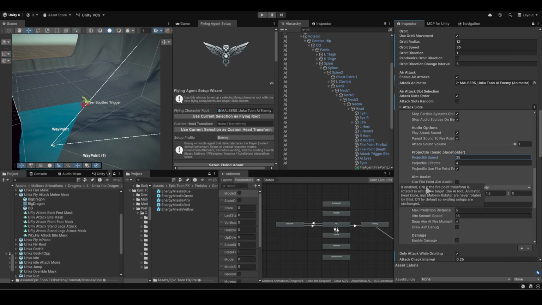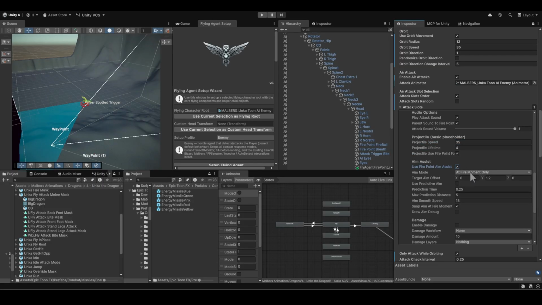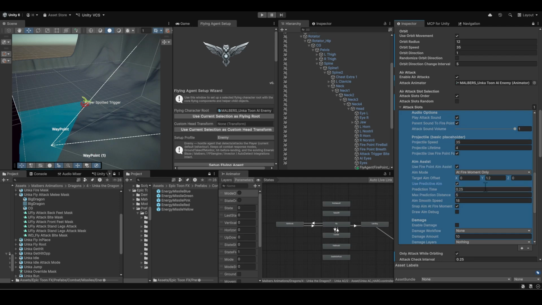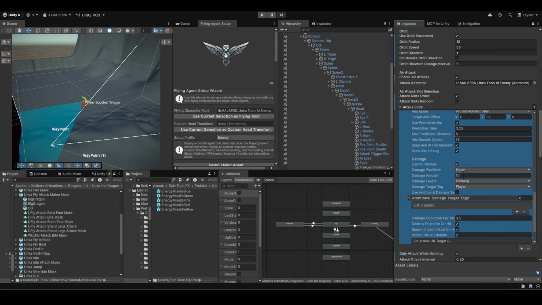Projectile lifetime, keep that here. Aim assist, let's just enable these so it has higher priority to actually hit the target, so hit the player. And also use predictive aim, draw aim debug, and then enable damage. And this is pretty cool. In the damage here, there's a damage workflow.